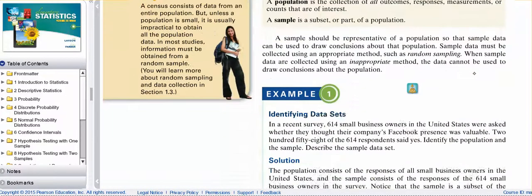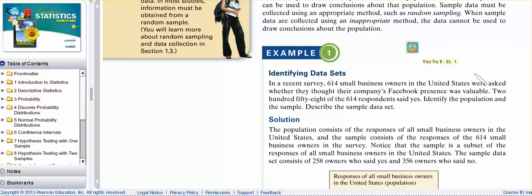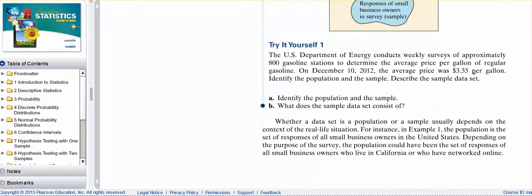But I wanted to show you this icon here. See this icon? This is a You Try It icon. So they give you an example and then they give you one to try with feedback on your trial. So the interactive textbook is a great place to study. The hard copy of the textbook is a great place to take notes.